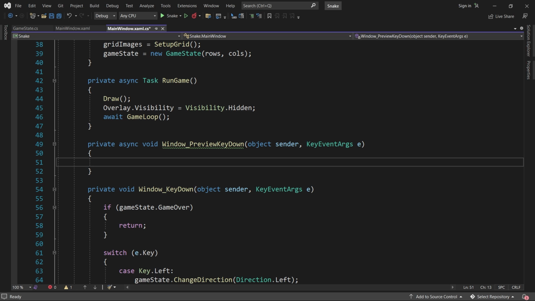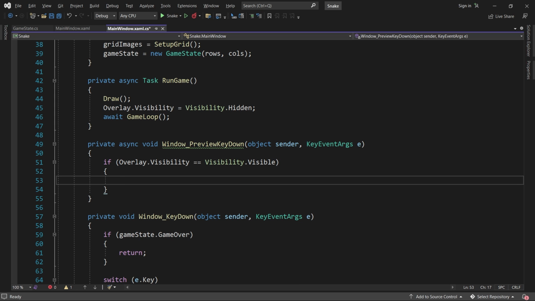How does it work? When the user presses a key, then WindowPreviewKeyDown is called, and after that, WindowKeyDown is also called. But we can do something clever. If the overlay is visible, we set the event's Handled property to true. This will prevent WindowKeyDown from being called. So, while the overlay is visible, a key press will only cause WindowPreviewKeyDown to be called.